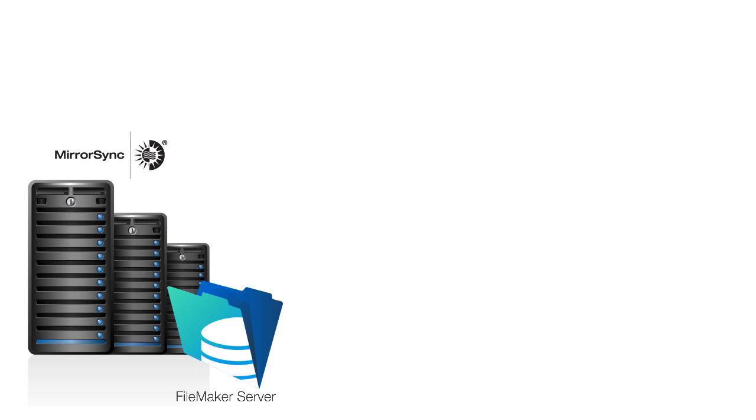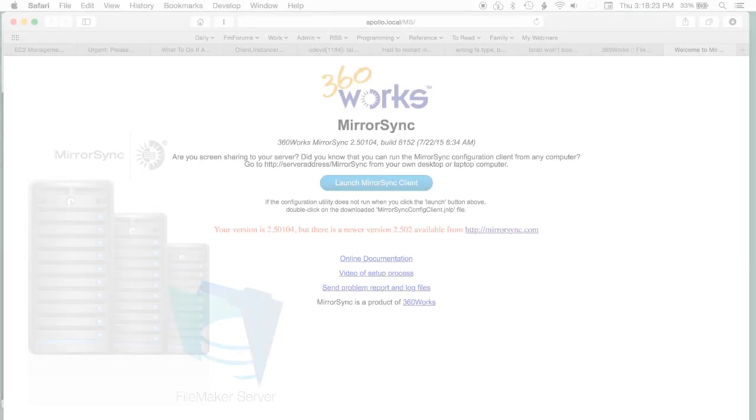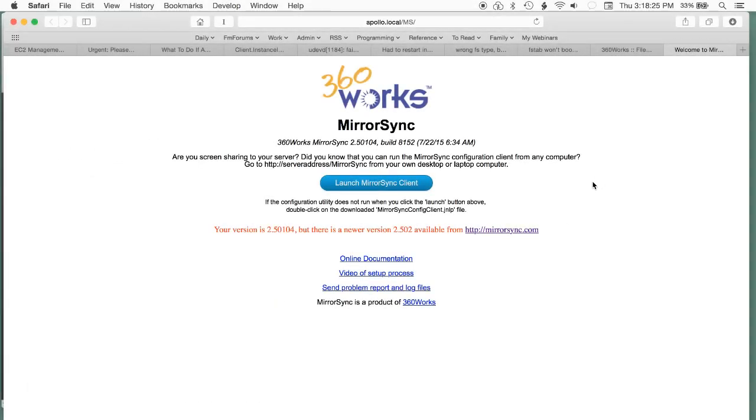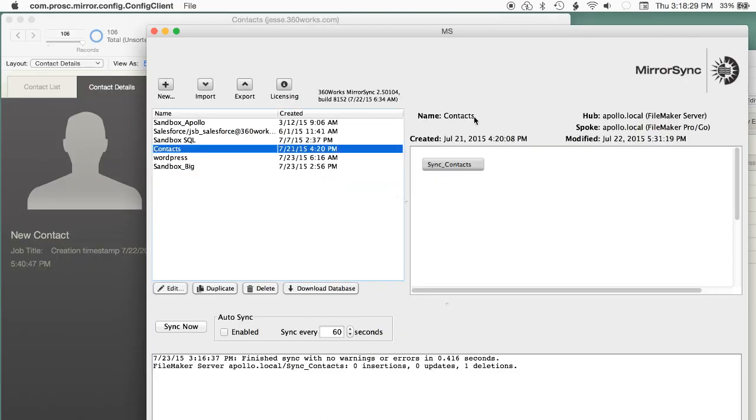Most people will install it on their FileMaker server, and that's how I have it installed here. So you install it. When the installer finishes, you're going to click this big blue button, and then that's going to take you to this screen right here.